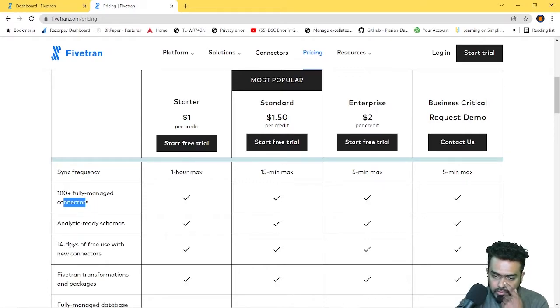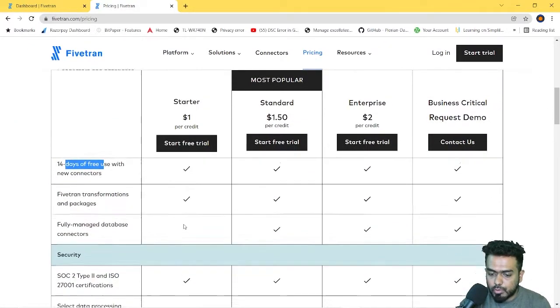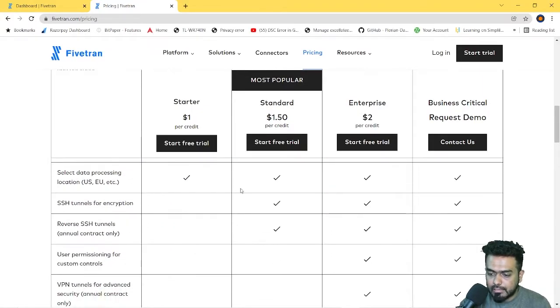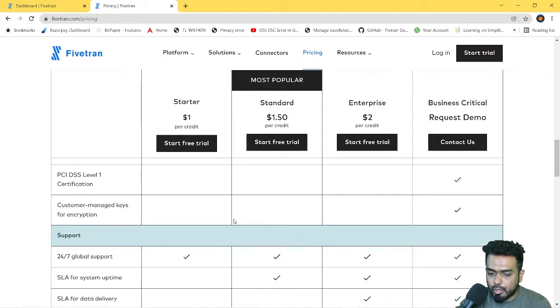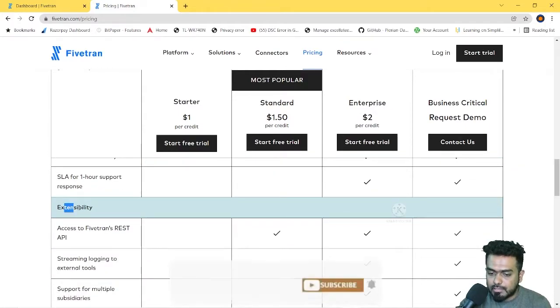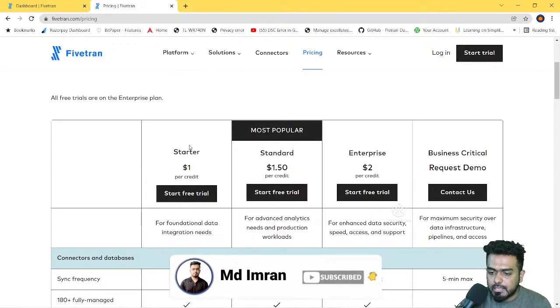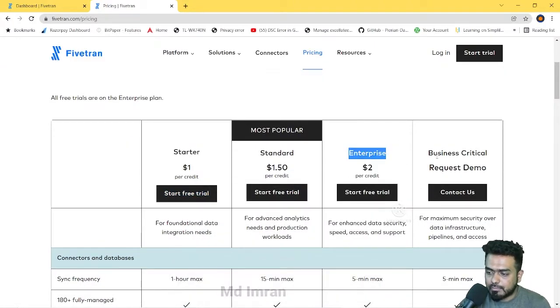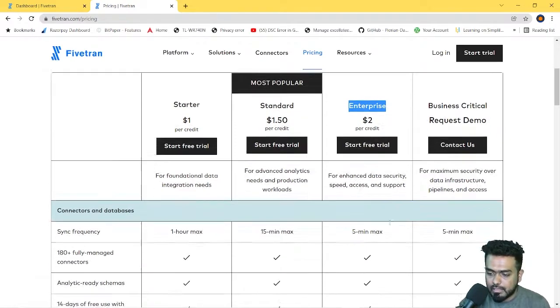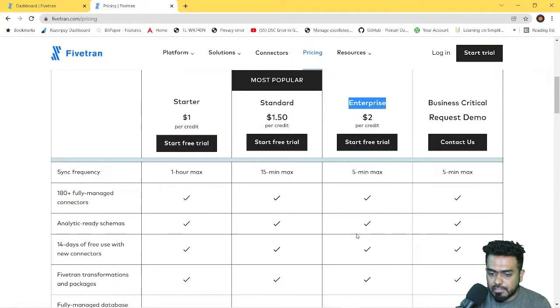Okay, so whether the 14 days free is available in this particular plan or not. When it comes to security, you can see what the different security options are, then support, then extensibility. Based on these features, we have four plans: Starter, Standard, Enterprise, and Business Critical. Right now we are in the Enterprise plan, which is a 14-day free trial. I think the 14-day free trial is for all the plans here.